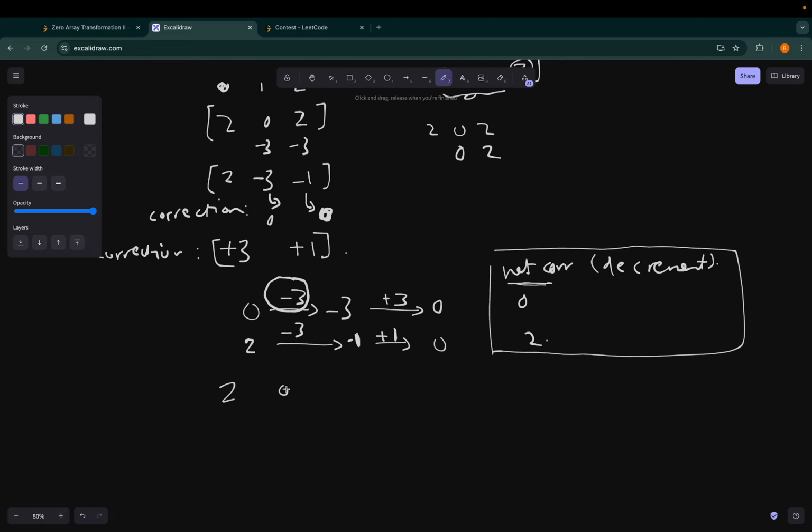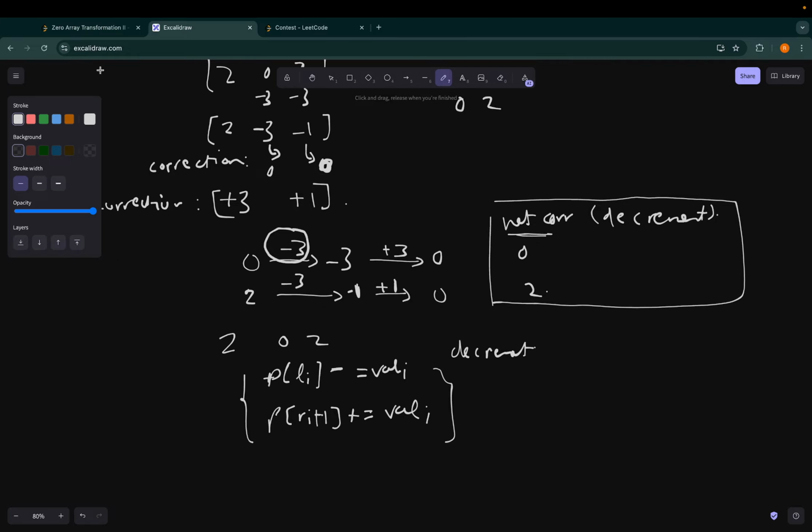We will go to each array, we will go to each query, and we'll do a prefix sum operation: p of li plus equals li we will do, and p of ri plus 1 minus equals li we will do. Sorry, my bad. We'll do a minus equals over here and a plus equals over here, since this is a decrement operation, right? So same idea as the previous problem.